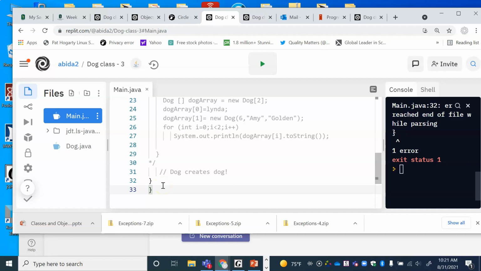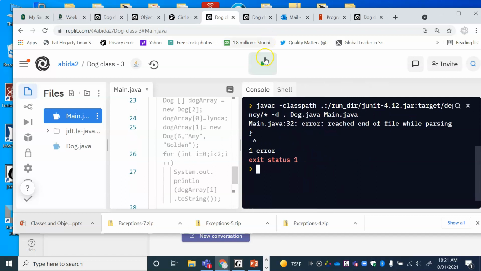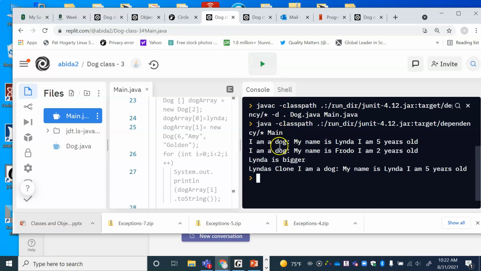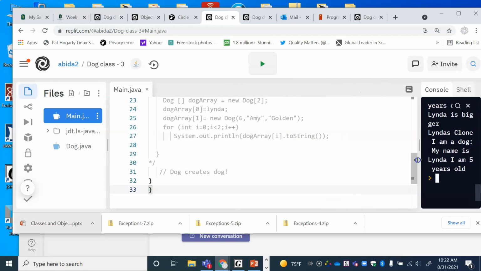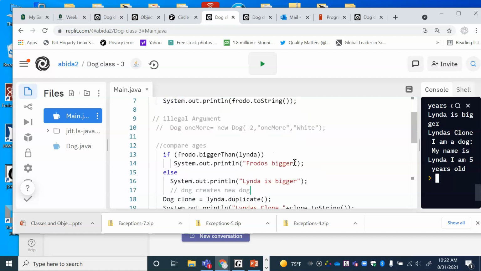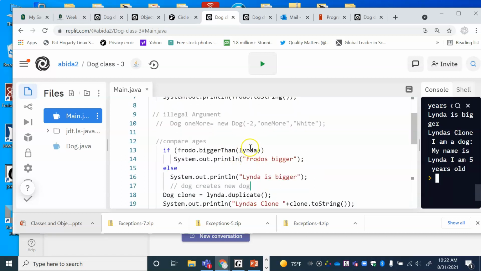So now let's run this program and see. You see, I'm a dog, I'm Linda, 5 years old, my name is Frodo, and we can see that Linda is bigger because Linda is 5 and Frodo is 2, and Linda's clone is the same as Linda. So now we have got the concept of passing a dog as a parameter.